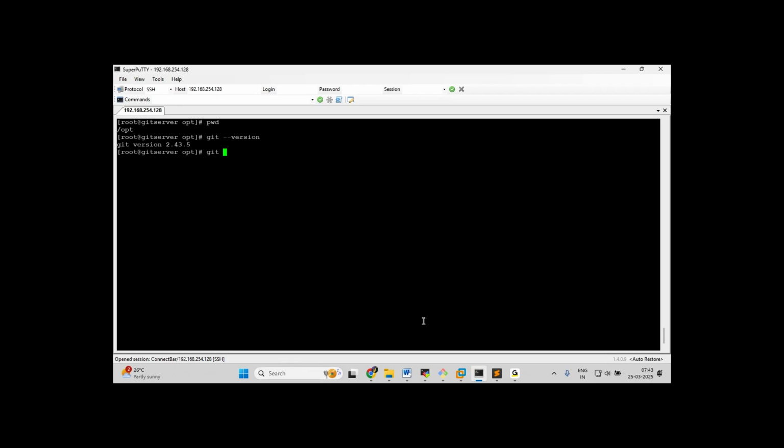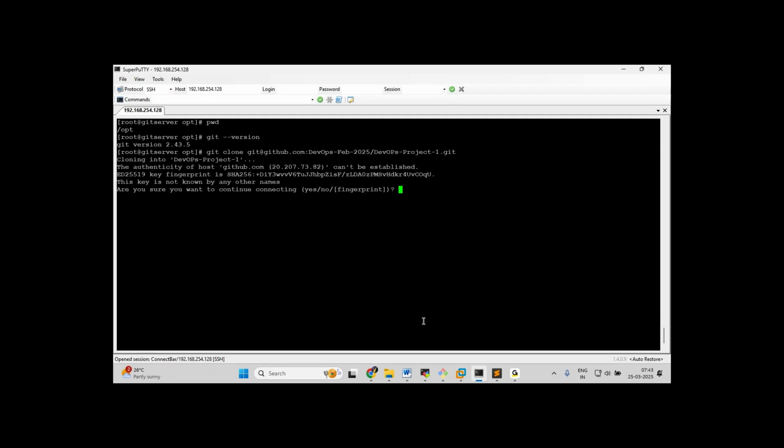Now let me get the repository from remote to local. git clone is the command used to get the entire repository from remote to local. Paste here, and type yes. Now we have successfully got that repository. We cloned that repository. Just wait.